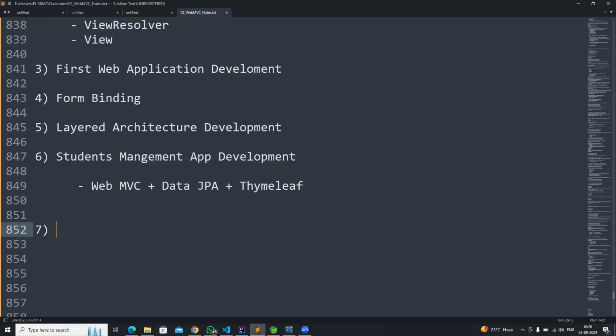Then we discussed email sending in Spring Boot. All of you are able to send emails by using a Spring Boot application? We have implemented the email sending concept in the Spring Boot application.